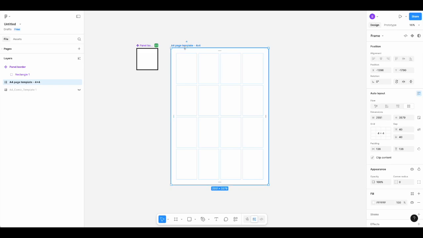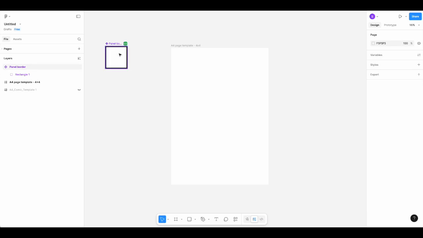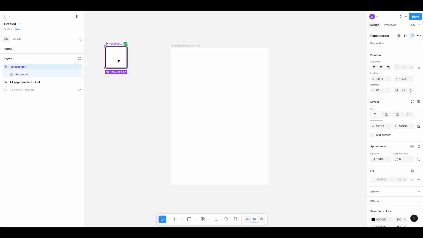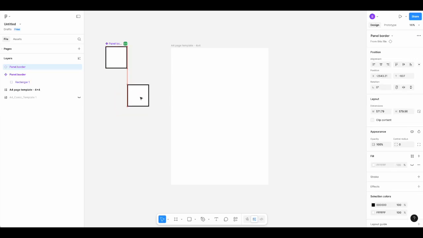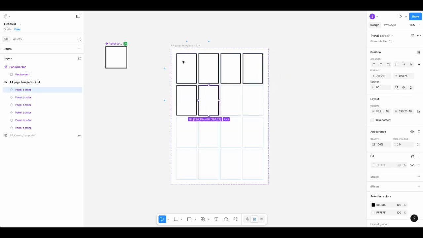So here we've got a basic page template that's set to A4 size, and you can see it's got a 4x4 grid. And over here I've got a basic panel border, which I've set up as a component, which I'll go over separately. But just to show you what I can do with this really quickly, I can make a copy of this, and then I can drag this into the page template like that, and it'll snap it to the grid. If I want to do a 4x4 grid, I can do that.